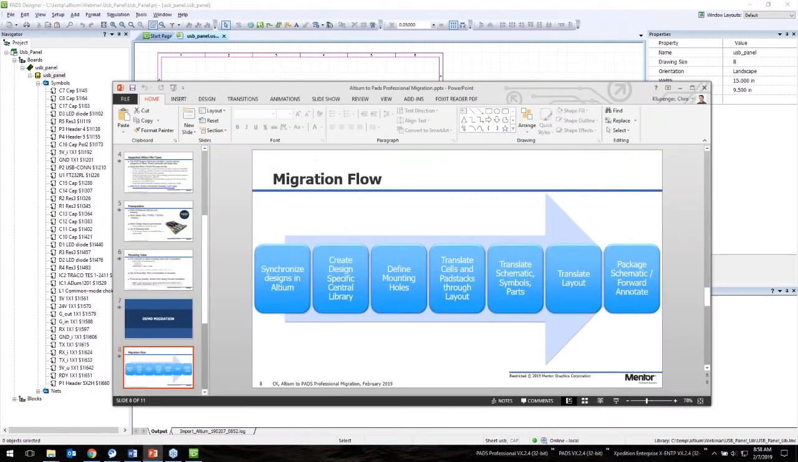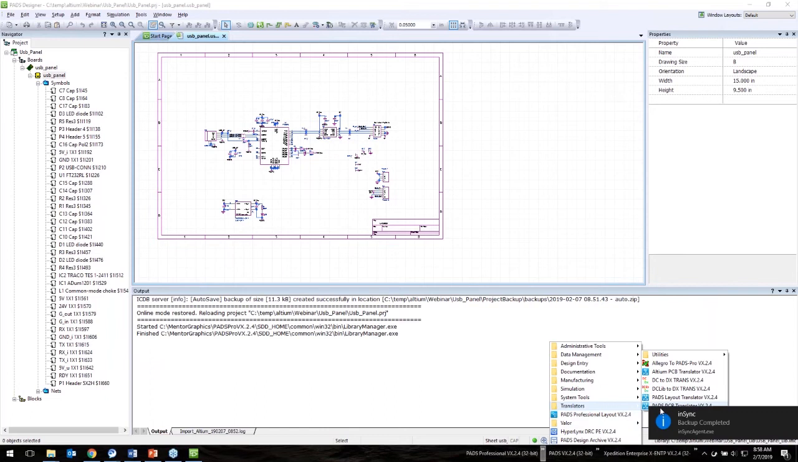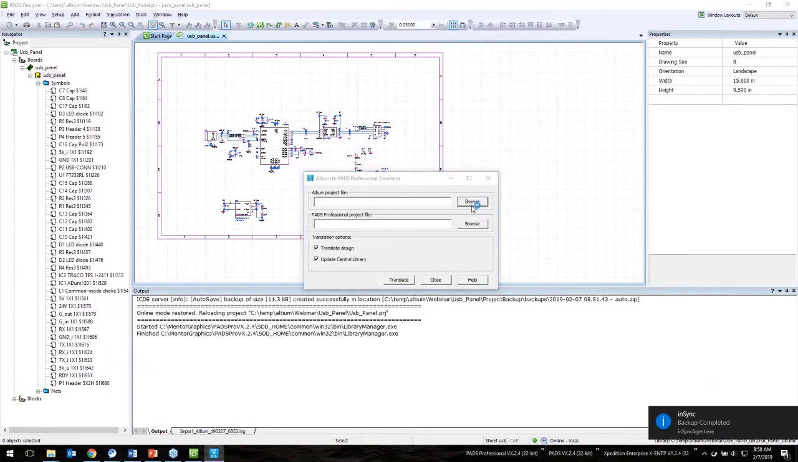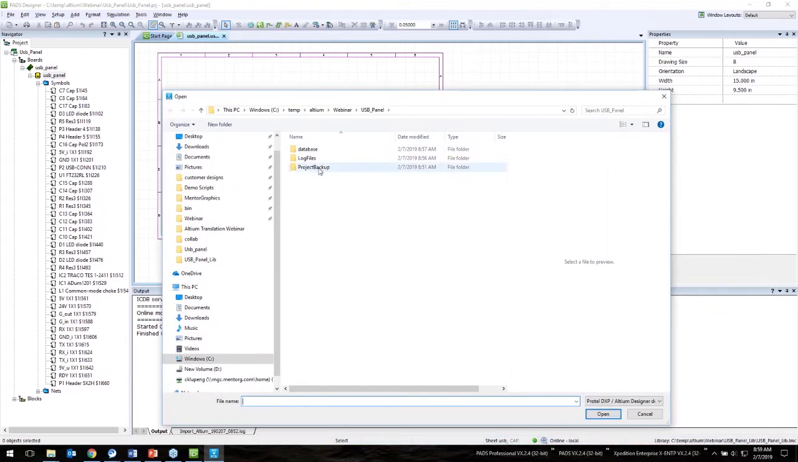moving forward. So again, we've now translated the schematic symbols and parts. And next up, we're going to go ahead and translate our layout. So in here, we're going to go ahead and open up the PADS Professional Translator Altium PCB translator. Again, we're going to do this step again like we did earlier, but this time we're going to mainly focus on saving the layout file.